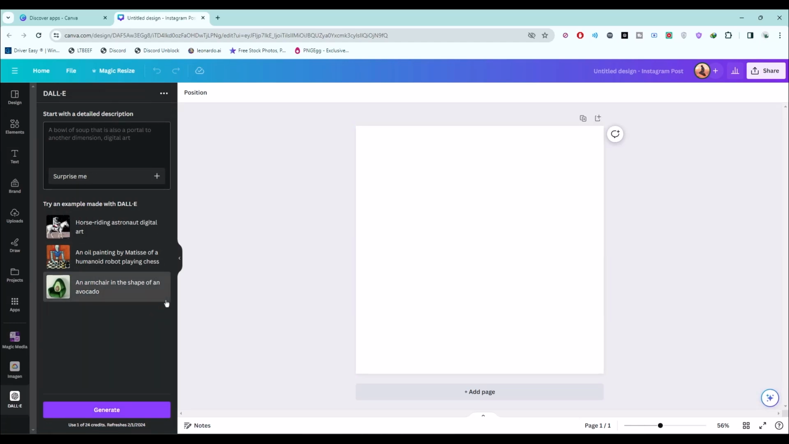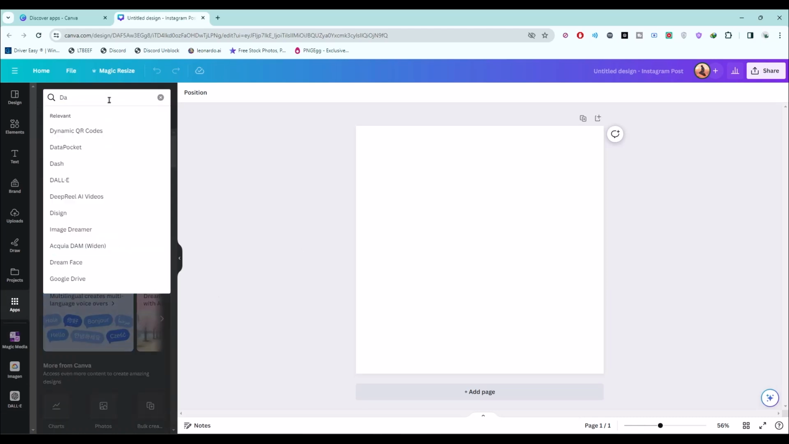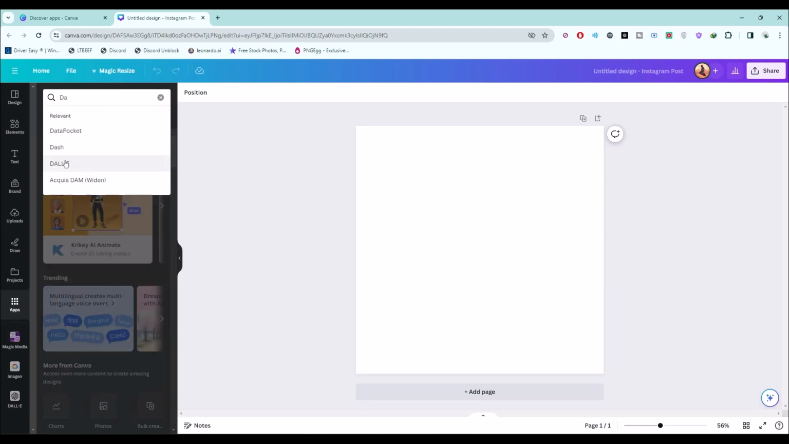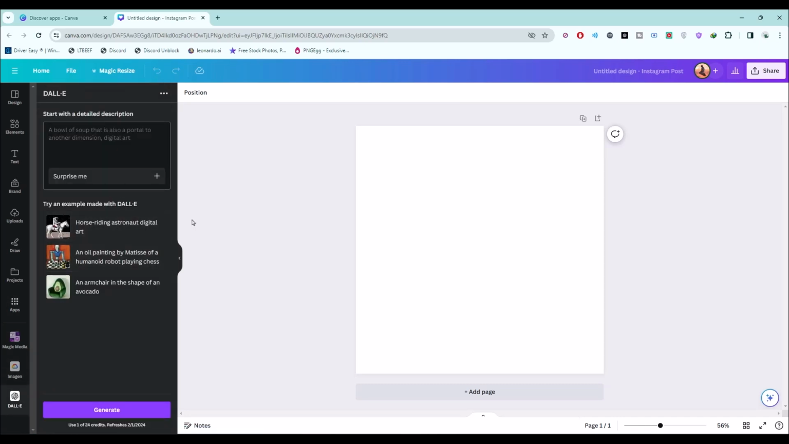Now, for some reason, if your tool isn't available over here, let me show you how to find that. All you have to do is open a blank post where you're going to create stuff. Then go to the app section, and now over here just simply search for DALL-E or any other tool, and you will find it right over here. Now click on that, and then you will have the tool right over here.